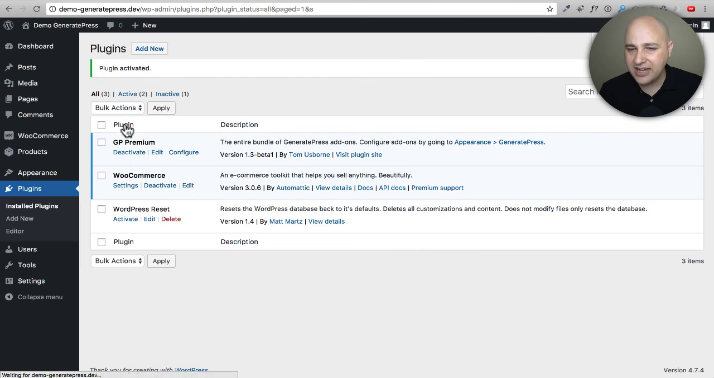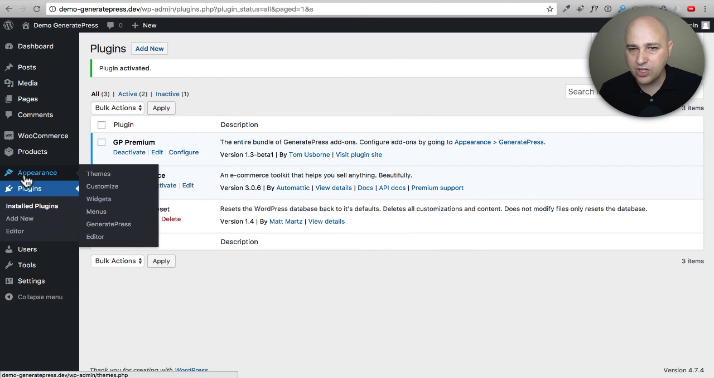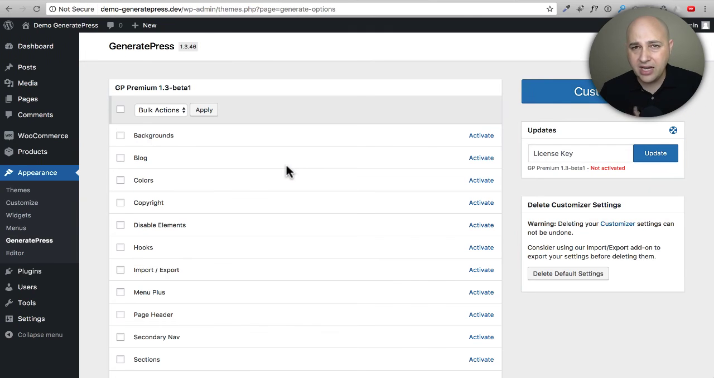I'm going to go ahead and activate it right now. So there it is. It's activated. And then what you want to do is go to Appearance and then GeneratePress. Now, just keep in mind, I'm using a beta version of it because this is the first time anyone is seeing the newly added WooCommerce integration.